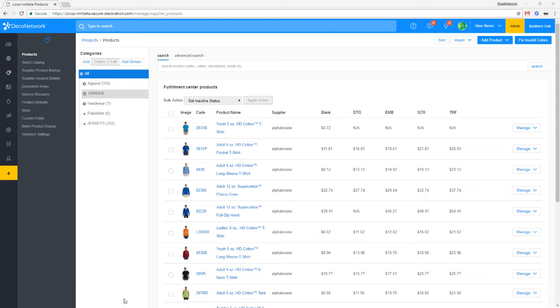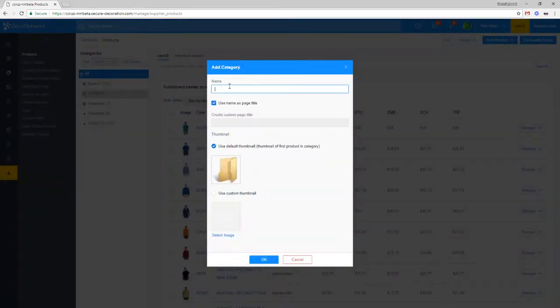So the categories are managed here in the product section of your admin area. And to create that category, you'll want to first select the place where you want to create that category. If it's going to be a top level category, you would want to select the All section. I'll go ahead and do that now. Press the Add button and set my name to popular sweatshirts.